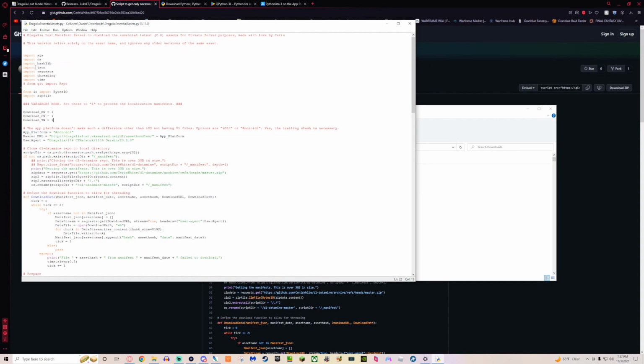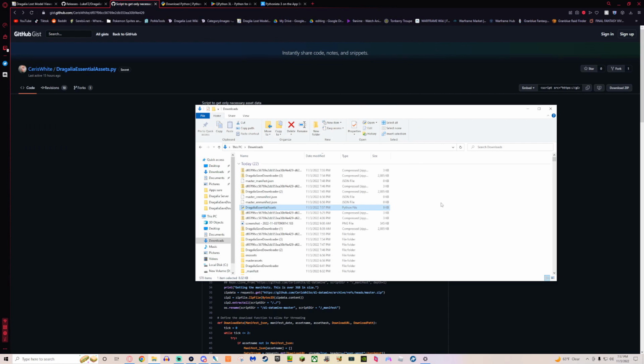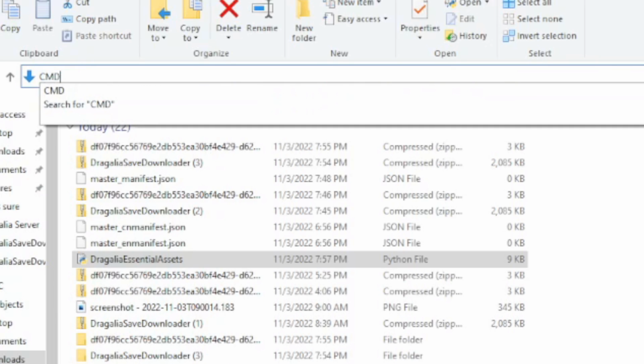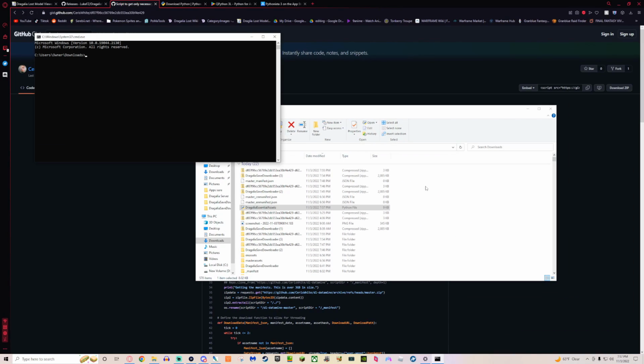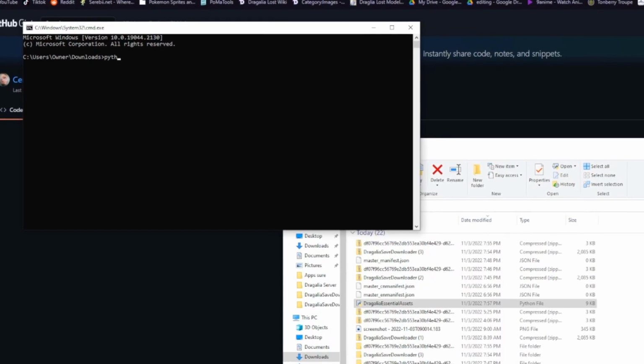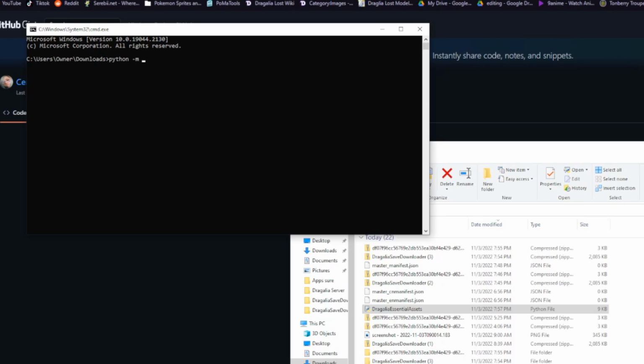Make sure you save it. And that is ready. So now, what we're going to do is click on this bar right here, type CMD, and this will pull up a command prompt. Now we're going to input 2 prompts here, okay? So pay attention now. We're going to input this prompt here.